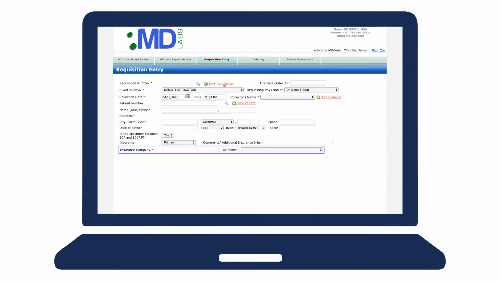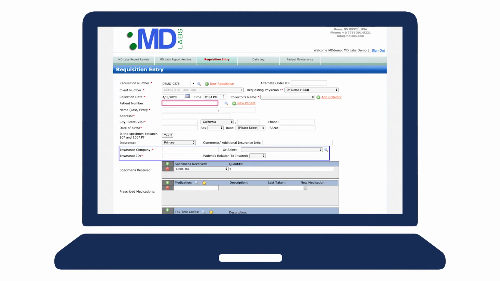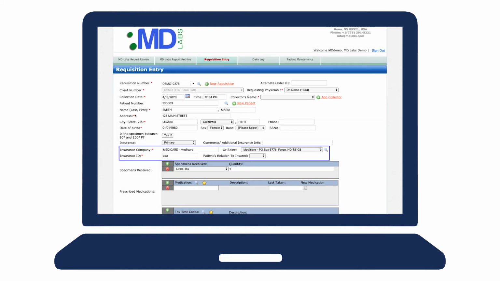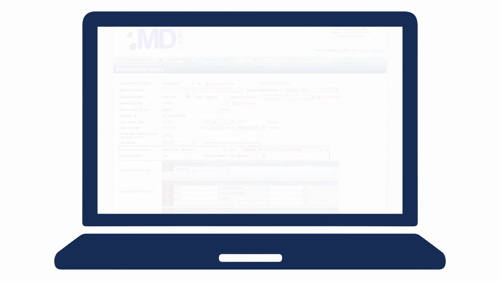New Requisition, then click the magnifying glass to search for the existing patient. Once you find the patient, click Select to the left of the patient's name. You then complete the rest of the fields and print the label in the same manner.